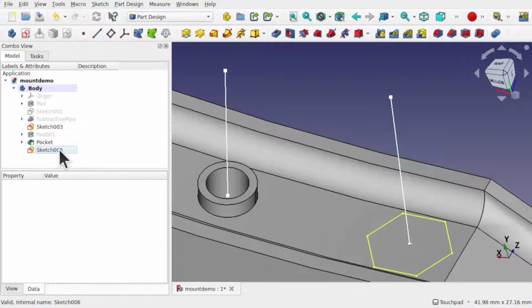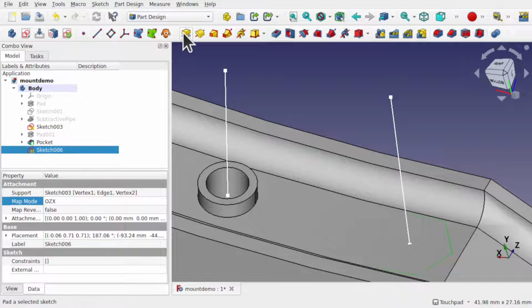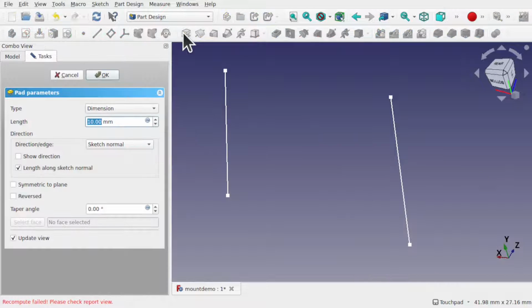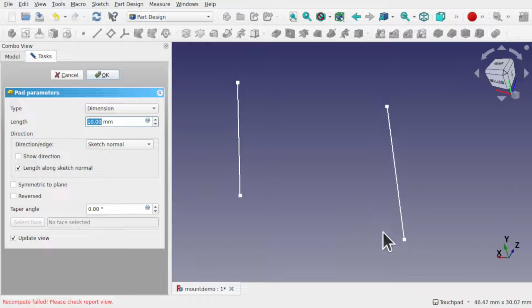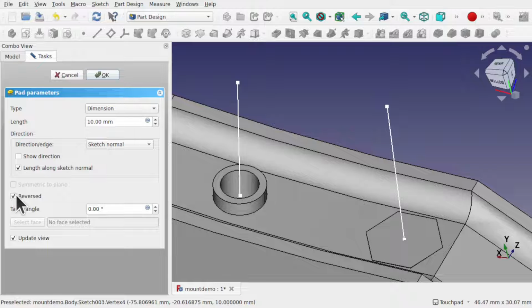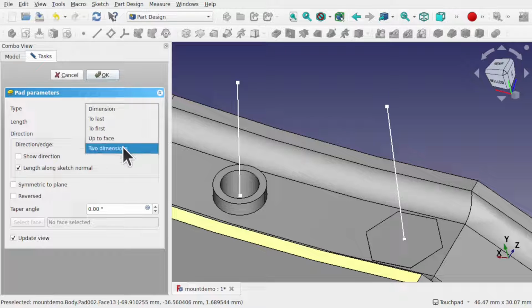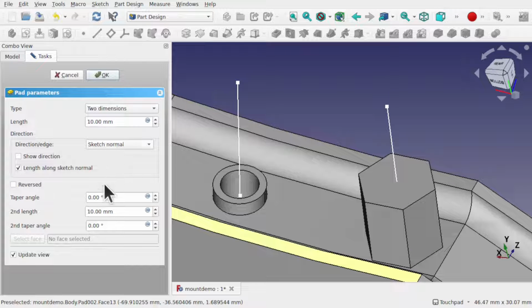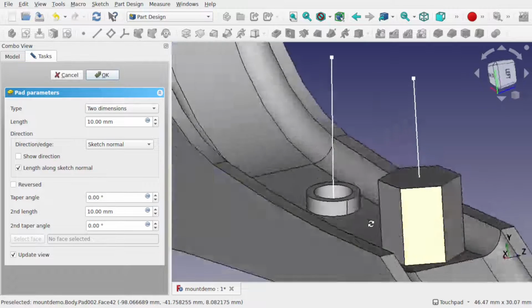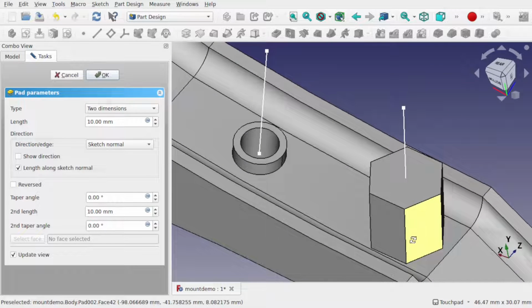Make sure afterwards you select the sketch and then we pad. You can see what's happened here, it's disappeared, and that's because we've got some gapping. If we select reverse, you can see it's going into the material. I don't want that, so I'm going to select this down to 2 dimensions, and you can see because it's gone down the second length of 10mm, it's created one continuous body, which is required for the part design.